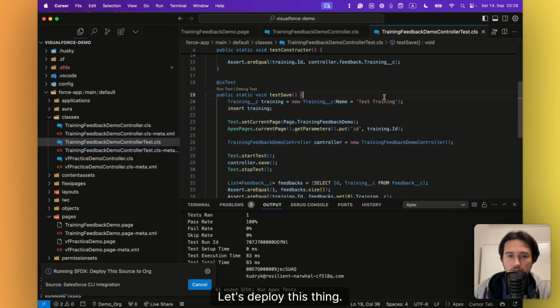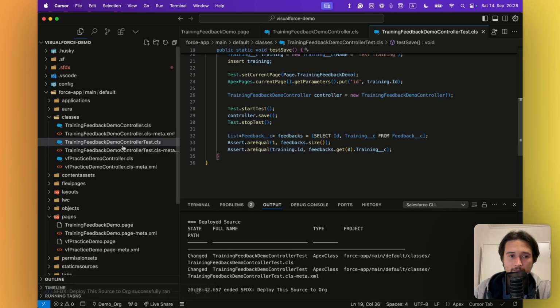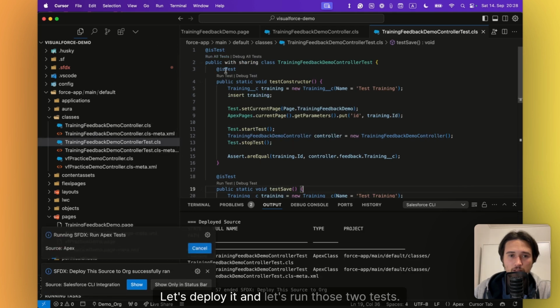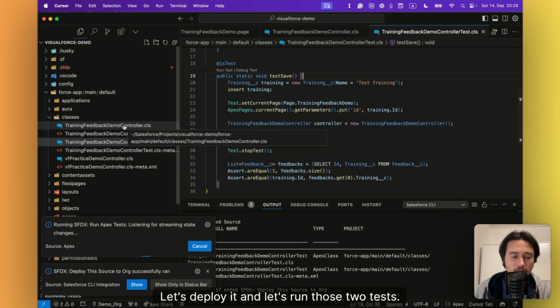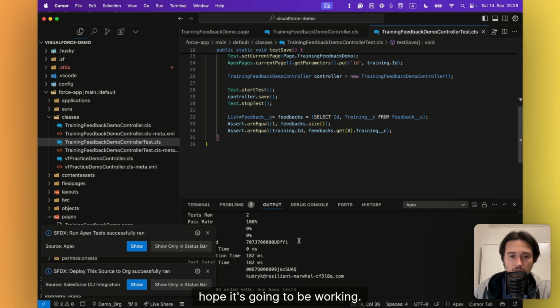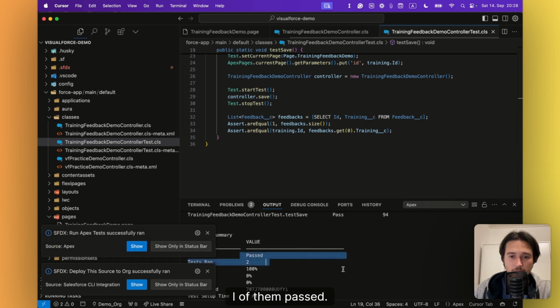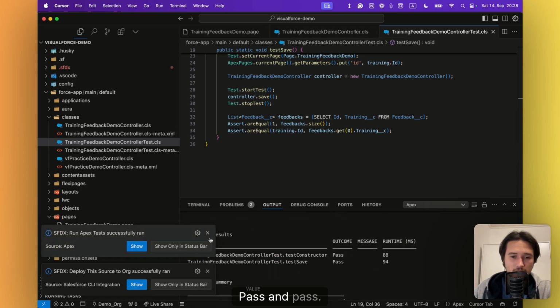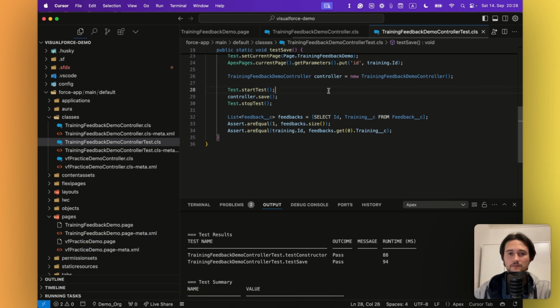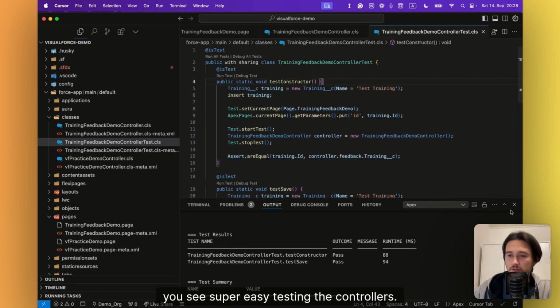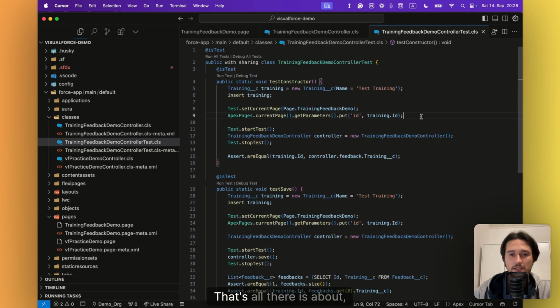Let's deploy this thing. Let's deploy it and let's run those two tests. Hope it's gonna be working, and yeah, 2 of them passed. Nice. Pass and pass. So you see, super easy testing the controllers, nothing too special. That's all there is about them.